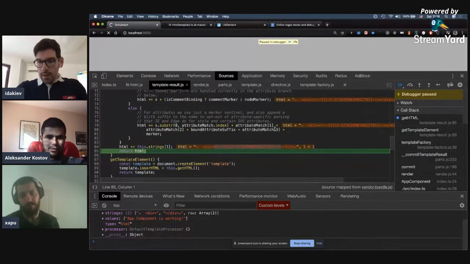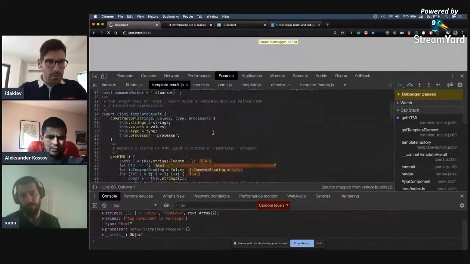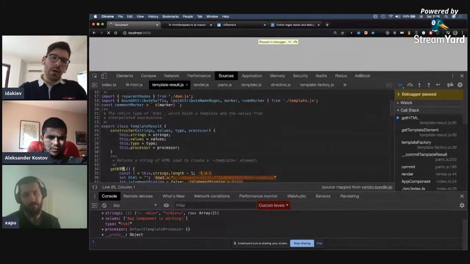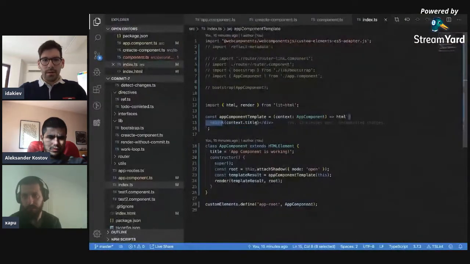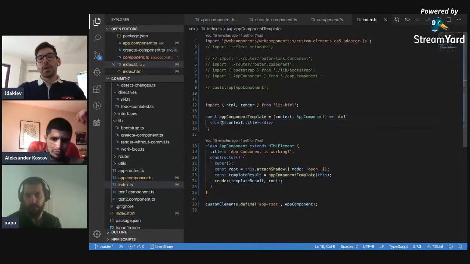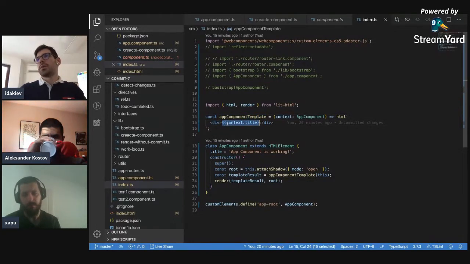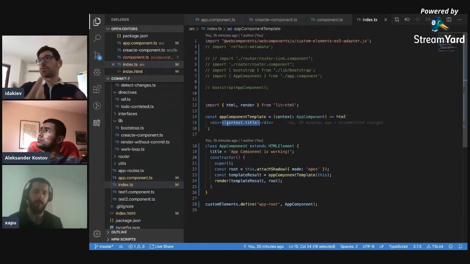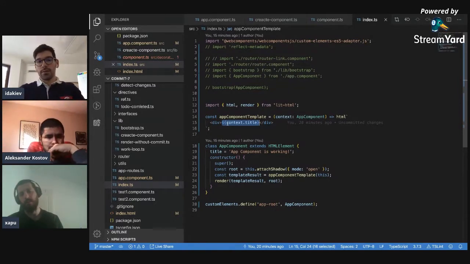Yeah, exactly. And we return the HTML. So what we just saw is get HTML. What it does is, instead of returning this part here that we have, it constructs a valid HTML. And the dynamic part is being replaced with a comment tag that we can actually, at a certain point, control, change the value and stuff.